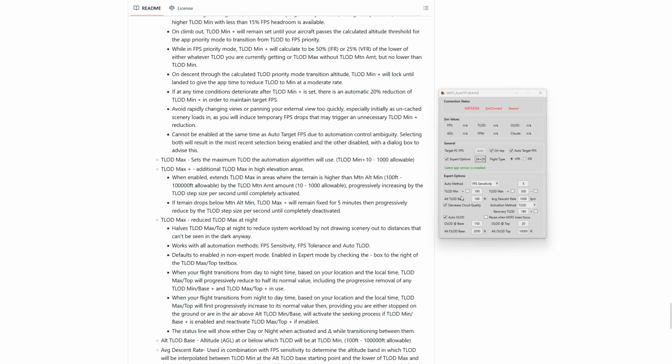And there's this other setting here that's TLOD min and TLOD max plus. And what this is, if you're flying in mountainous terrain, it will adjust the TLOD based on your height above the terrain. If the level of the terrain, the altitude of the terrain below you is changing, it will react to those changes and adjust your TLOD accordingly. This is great for mountain flying. But as I said, for my particular use, I turn the expert options off. I simply select auto target FPS and I let the program do its thing.